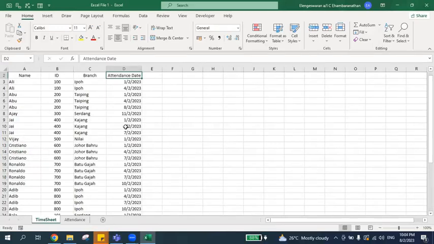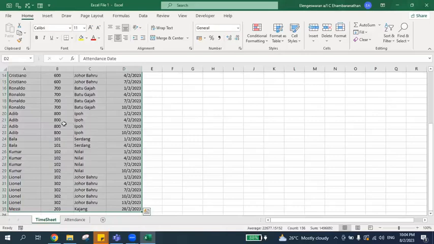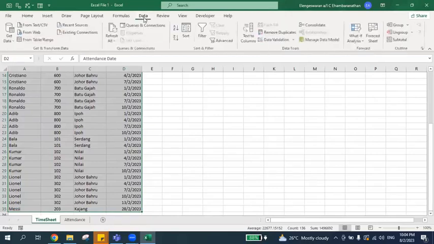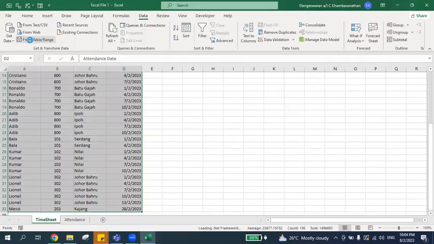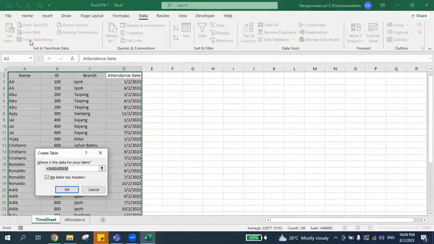In this tab, it is the timesheet. So what you can do is press Ctrl A and you will highlight the entire data. The second step is you go to the Data ribbon. Once you have clicked the Data ribbon, on the left-hand side we have From Table/Range. Click From Table/Range, and a small box will appear. Then you just click OK.